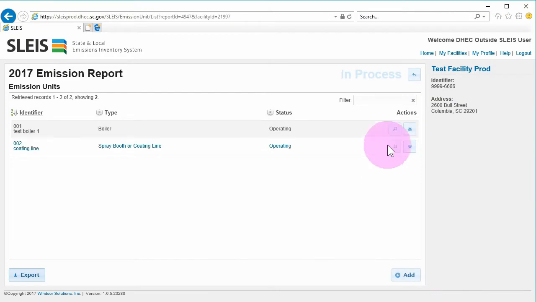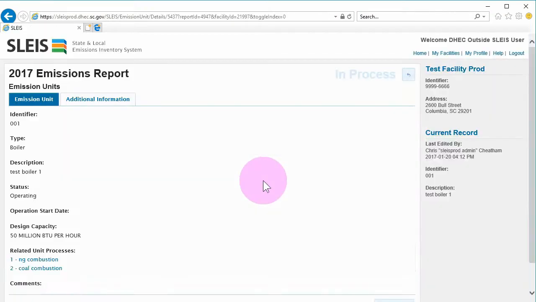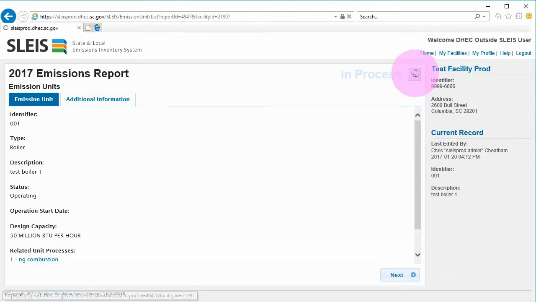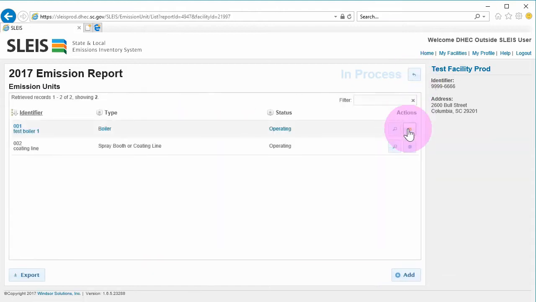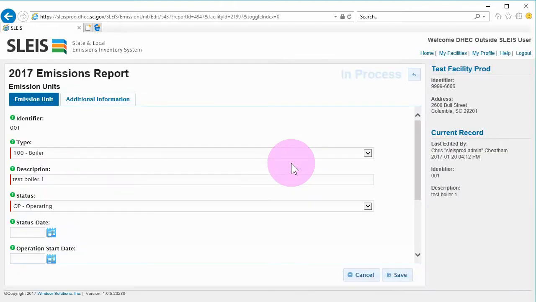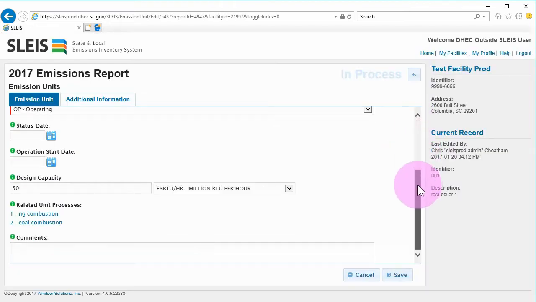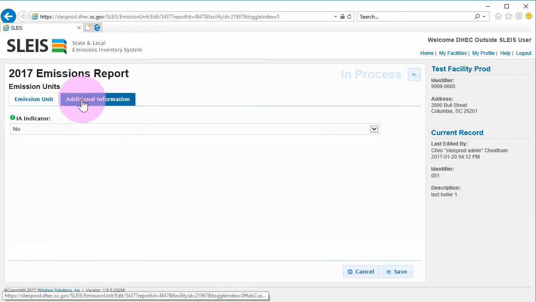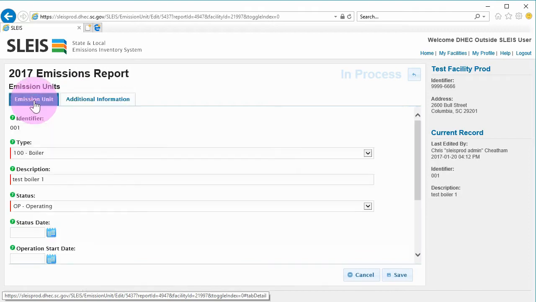Clicking the magnifying glass button for a record results in a view-only screen for the selected record. No changes can be made on the view-only screen. Clicking the gear button results in an edit mode screen that allows data to be edited and saved. The resulting screen is the emission units screen. Notice the tabs across the top of the screen. Update information on each tab and click the Save button.